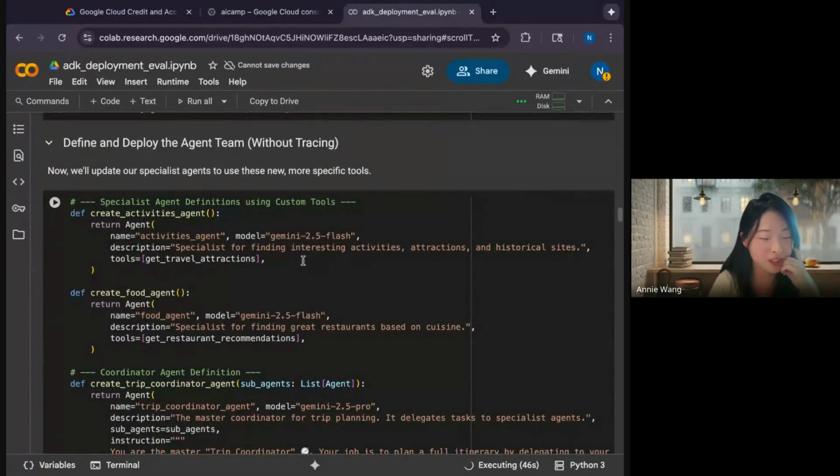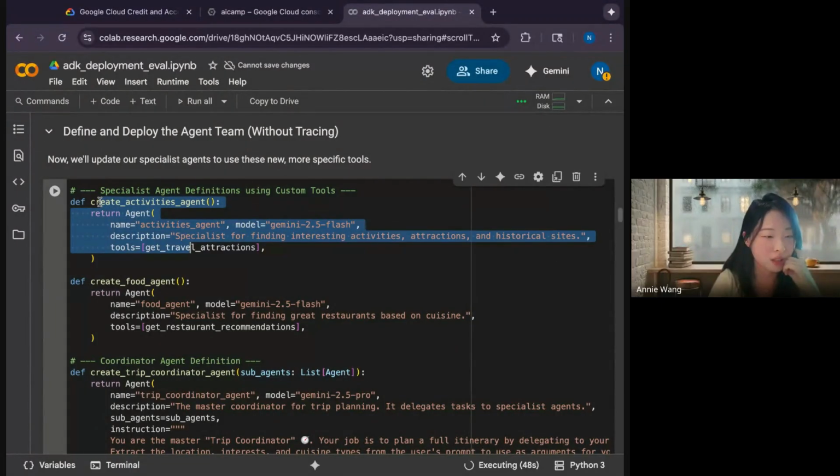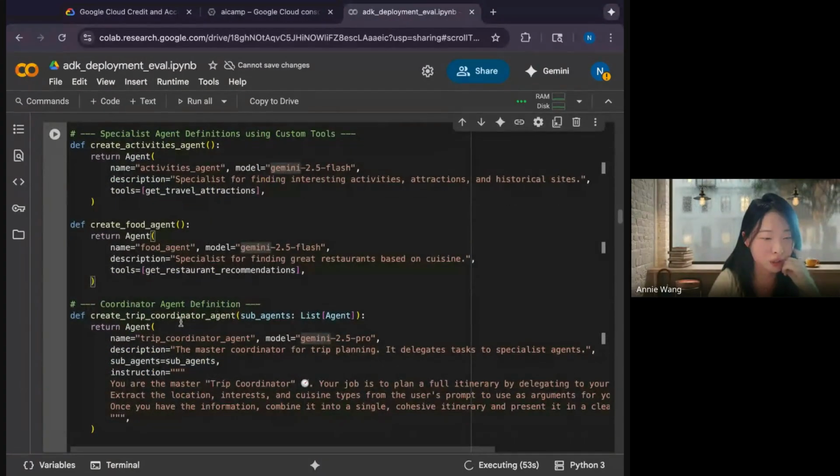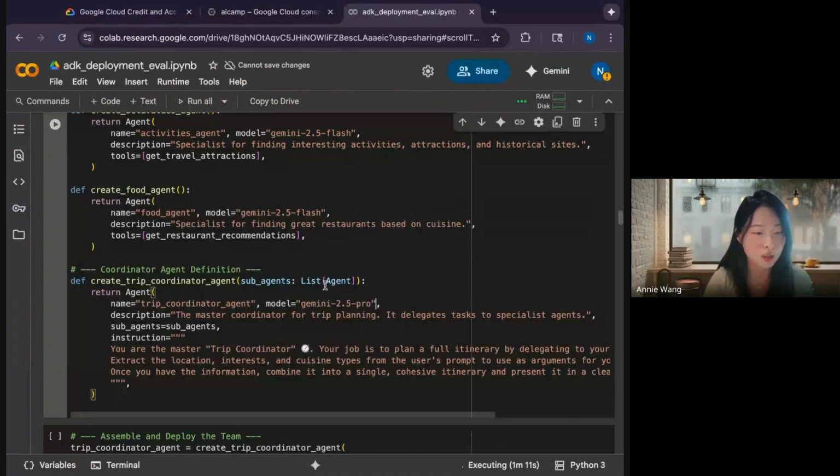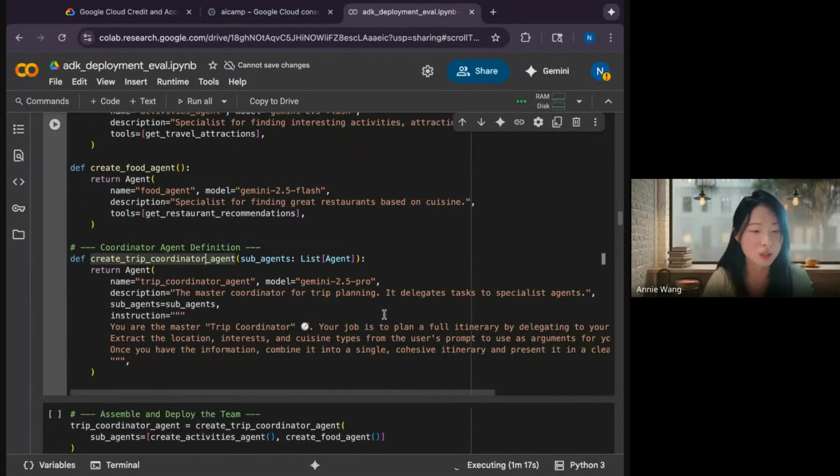Another thing I want to share is, if you notice, for this create activity agent we are using a Flash model, and for the coordinator agent we are using the Pro model. In real life, when you want to create an agent, you can choose the model based on your need. If you want a quick answer, you can use the Flash model. For the orchestrator, like the coordinator agent, you usually want it to be able to do reasoning, so the Pro model is usually a good choice.